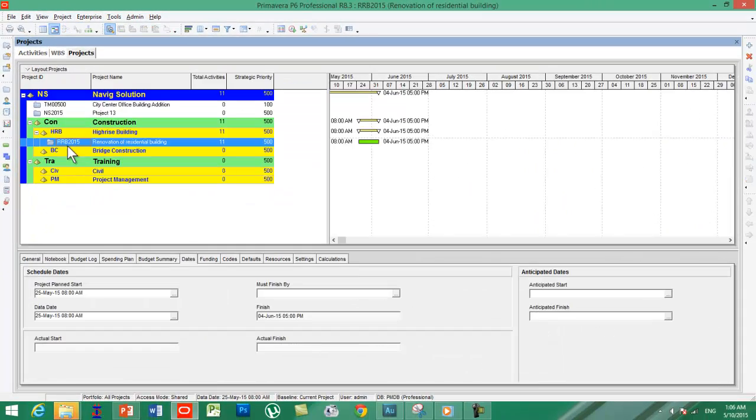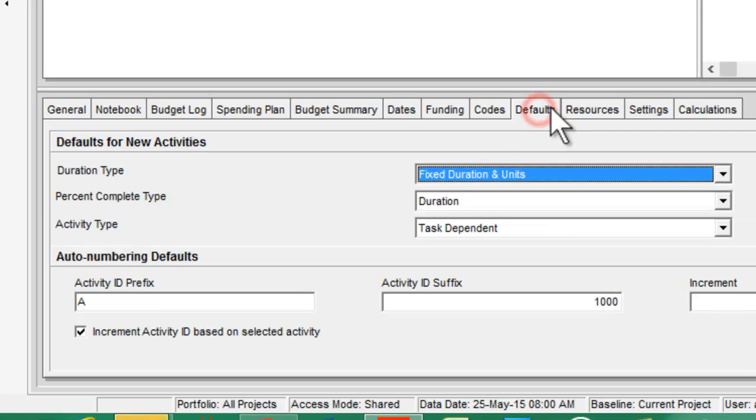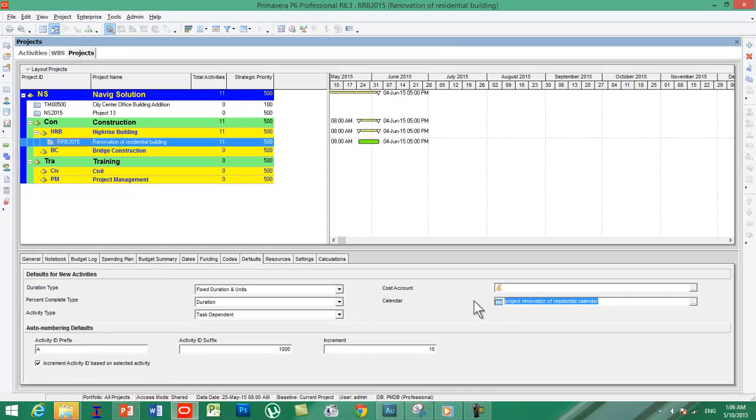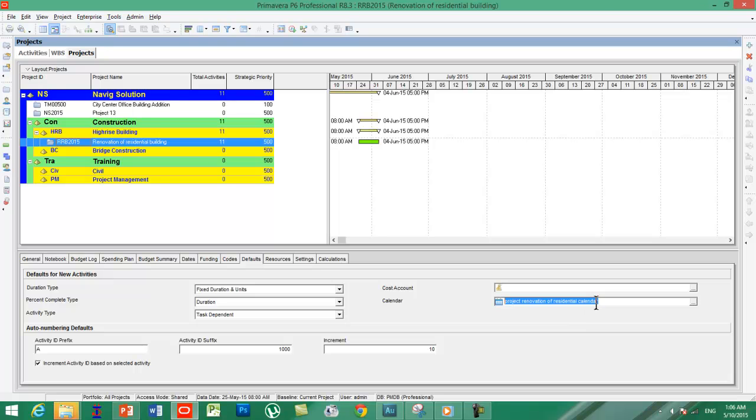Go to projects and check the calendar that you're using. Just highlight the project and go to dates and check these two dates are the same. After that, go to defaults and check the calendar is your project calendar. So this check is very important before you create activities. So hope you understand how to create projects, WBS and activities. Thank you.